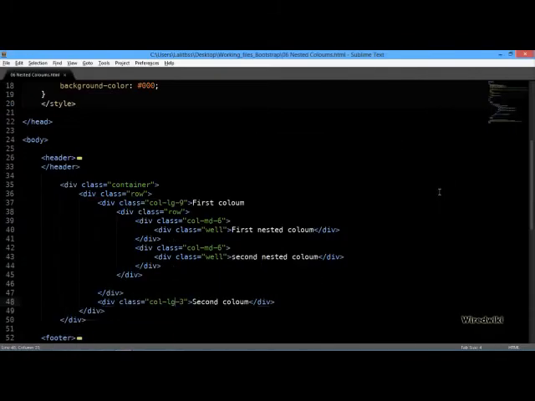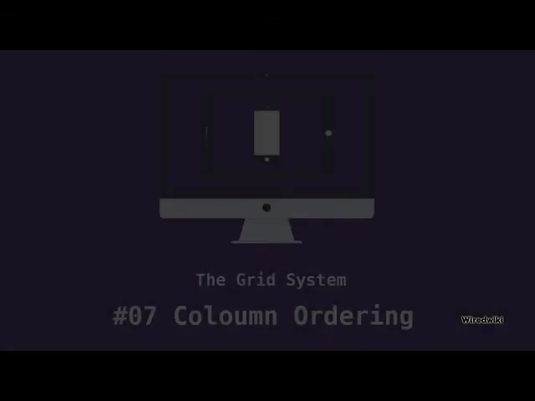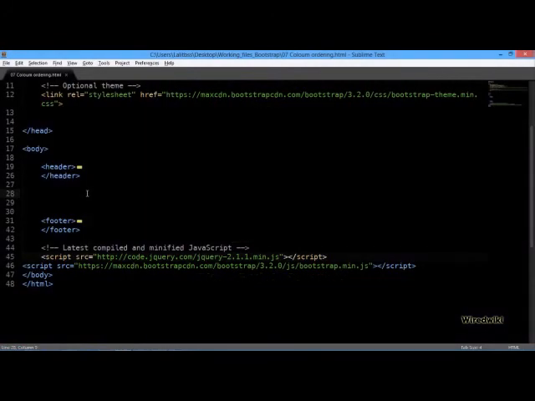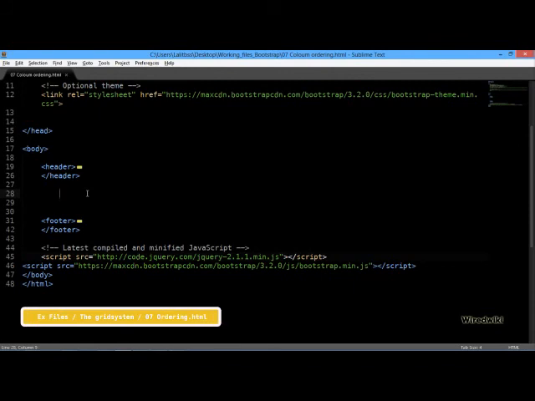And in the last part of this video, I'm going to talk about the ordering of the columns. I'm going to get rid of this. And now I'm going to talk about ordering the columns according to the different devices that you're using.